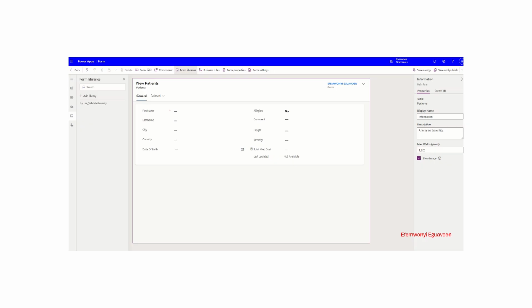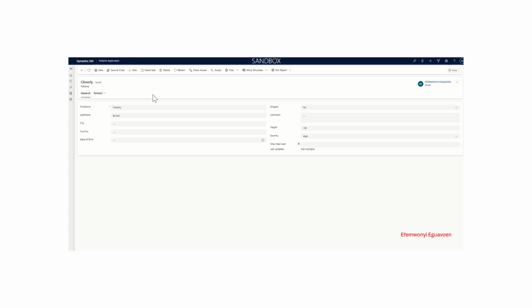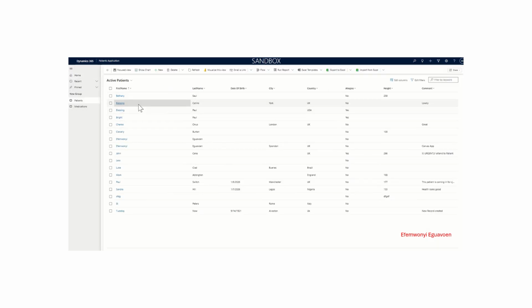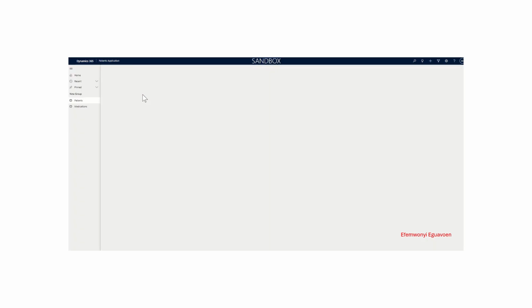Basically, as you can see from the screen, this is a Dynamics CRM environment. There's a table there called the patients table, and you can see the records for that particular table. So what we are going to be showing here is how to use JavaScript to customize the form to achieve what we want to achieve.